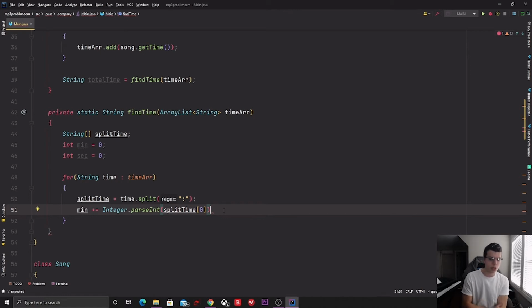But what this does is this uses a wrapper class, the Integer class, to parse the integer that is at split time 0, because it is going to be type String, because that's what the user entered in a string. All right. That's going to add up the minutes. So for every single time we go through this, we're going to split it up. Whatever's in the index at 0, we're going to add that to this minutes category right here. Okay.